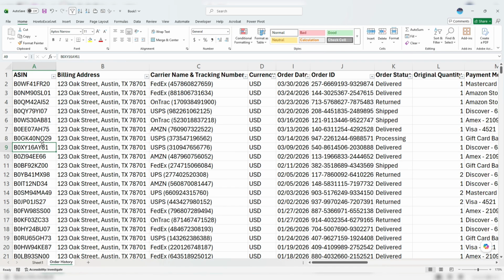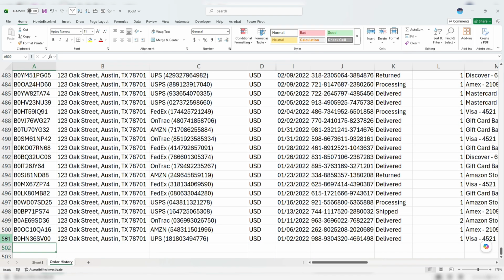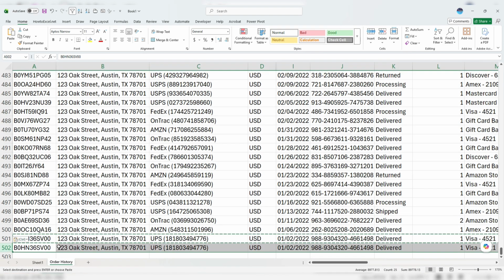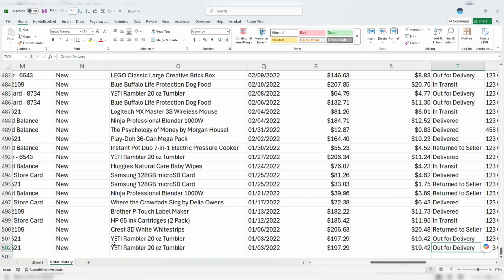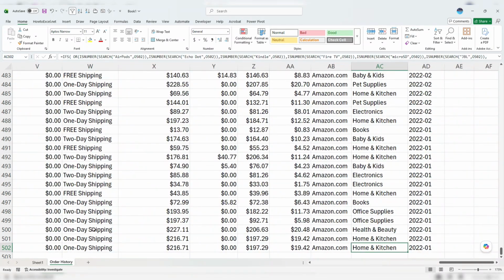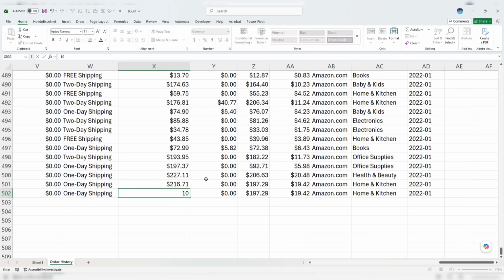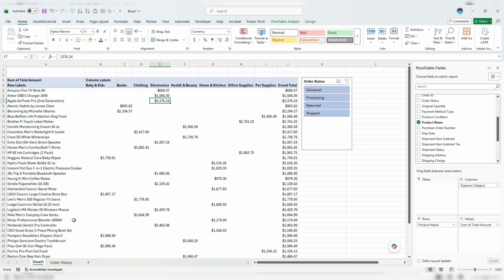I'm going to go to order history at the very bottom here. I'm just going to copy this line and paste it again. But what I'm going to do is make it a very large value. So my total amount is an X, and I'm just going to add a bunch of zeros to make it a really large number, so it'll be really obvious if I did a refresh and it showed in the total.